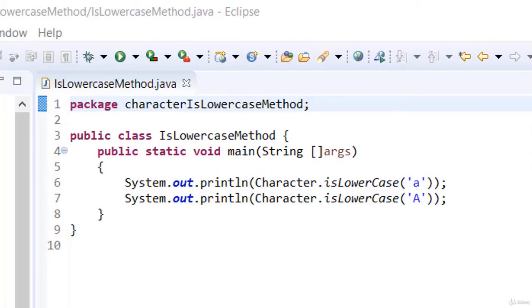In this video lecture, we'll be looking at is lowercase method in Java programming.